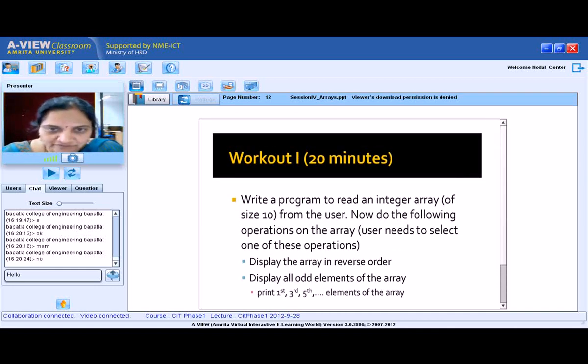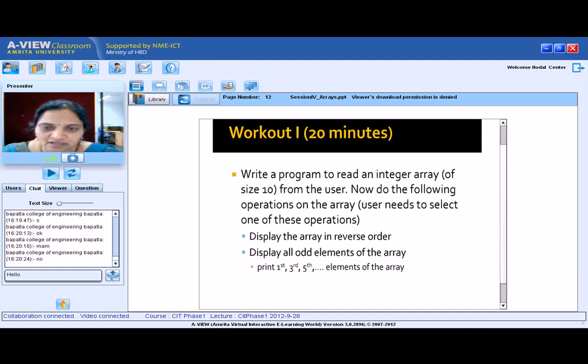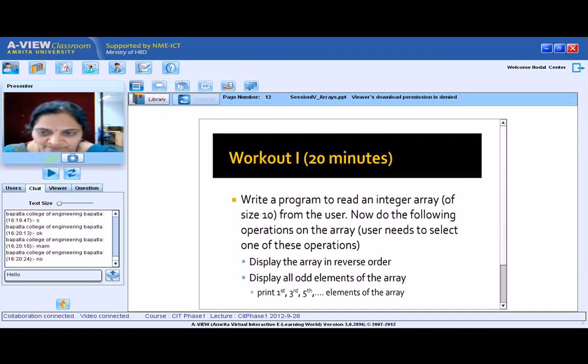We have some workouts. So let us take a look at this. Write a program to read an integer array of size 10 from the user and do the following operations. Now we know how to read the array, basic operations. So display the array in reverse order and display all odd elements of the array, meaning first, third, fifth, seventh, ninth, like that. So these two we have to do.